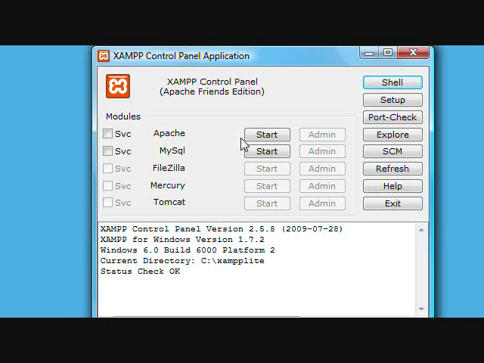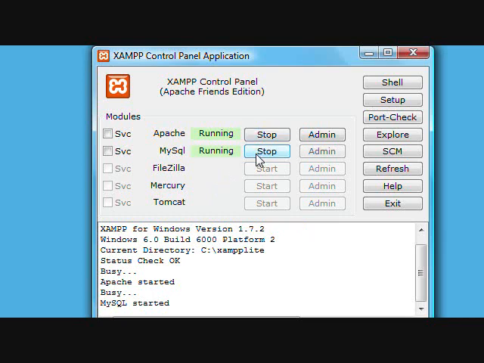So what you're going to go ahead and do is just click on the start next to your Apache, and after a moment you'll get a green running. And then go ahead and do the same for your MySQL. There you go. If you notice down here, it says Apache started and MySQL started. Alright, you can click on the X up here. It's not going to close out. If you do click on this exit down here, it will shut down your services and exit out. So you just want to click down here, and that'll actually minimize it down to your system tray.